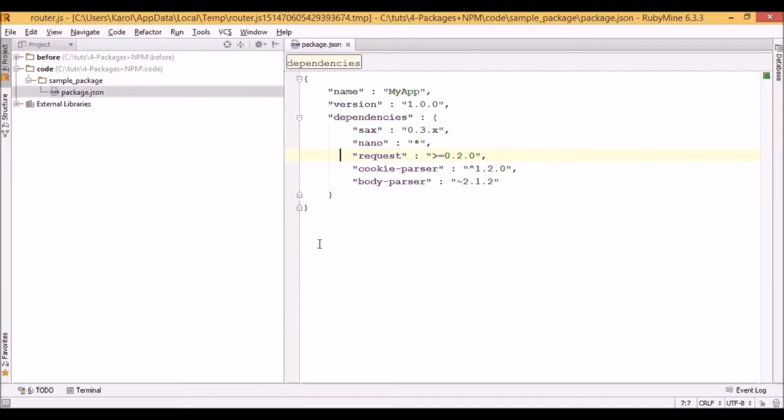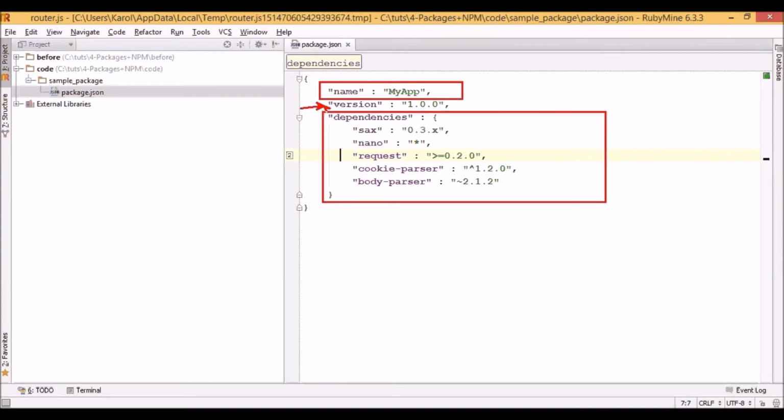Here we see that it specifies the name of the package. In this case, it's myapp. It specifies the version 1.0.0 and dependencies, what our package depends on. Here, what's interesting are the versions of the dependencies. We can specify them in many different ways.